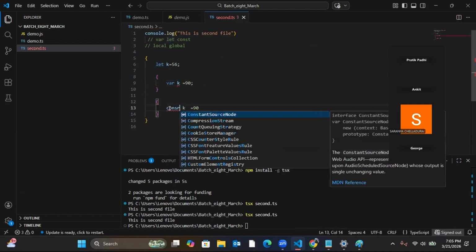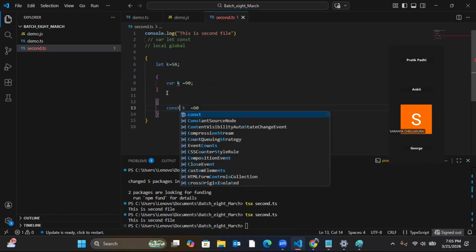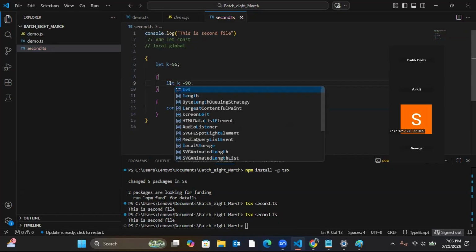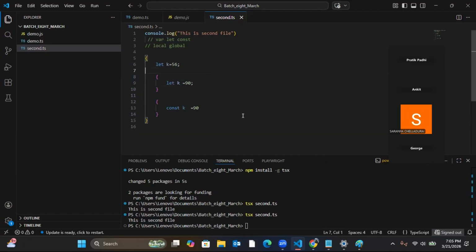But it will throw an error, because I'll make you understand the difference between let and var. For now, just understand this. Understood? So now this k, understood? These are the types of variable. I can give a type to the variable. That can be either var, let, or const.